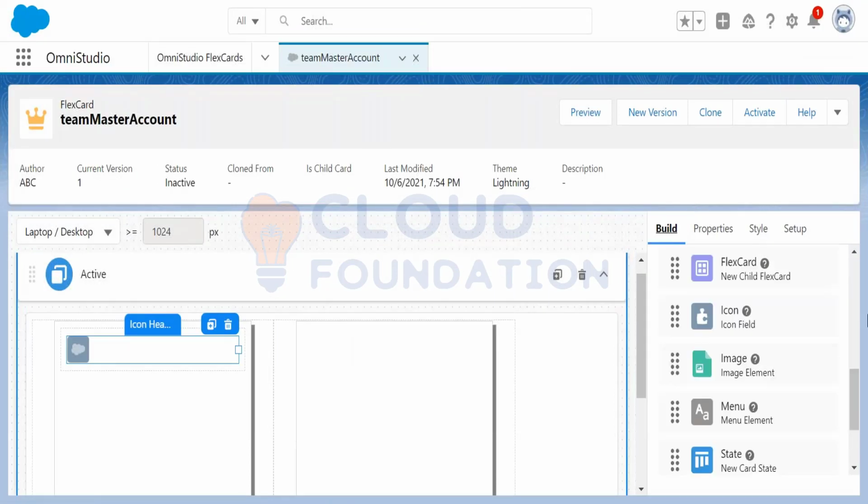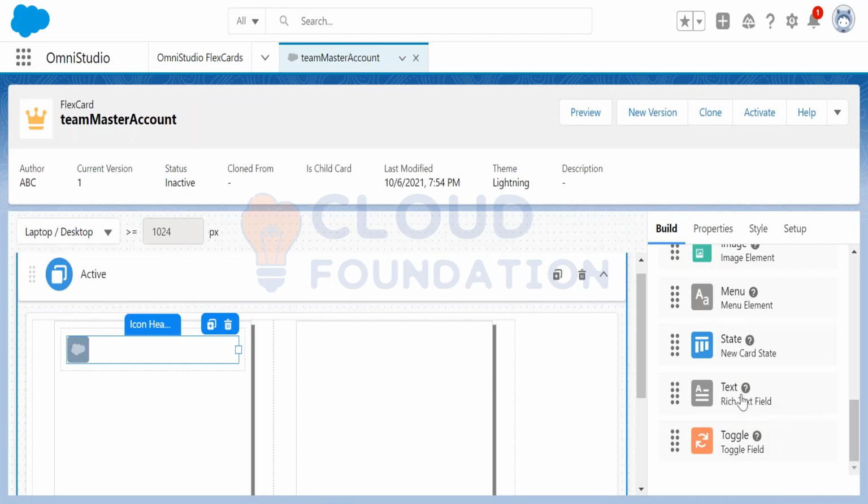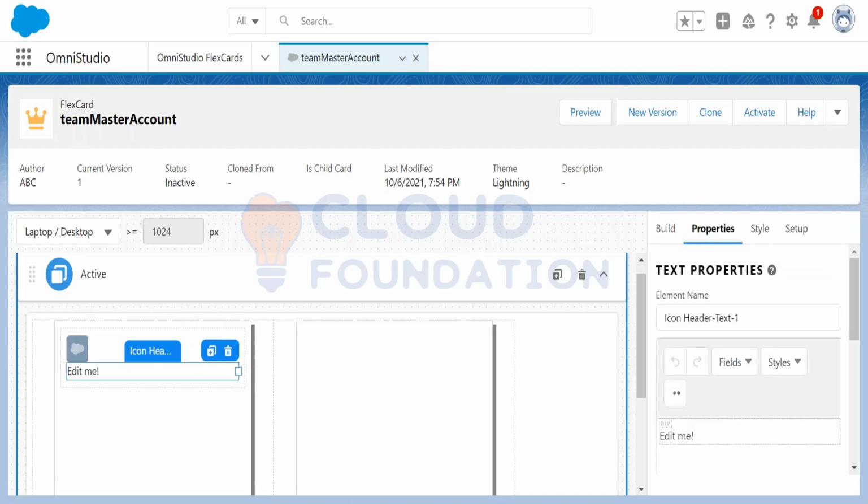Again, go back to the build and drag and drop the text element. Be a little careful, because here we have very little space. When you drag and drop, make sure you see the blue line just after the icon and inside the icon header. Make sure you place it like this. You can change the name to account context.